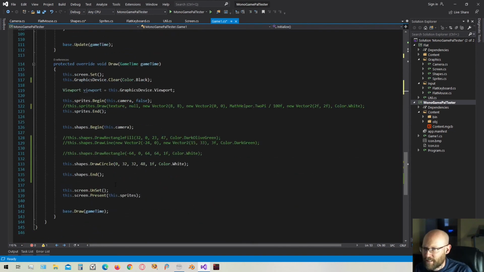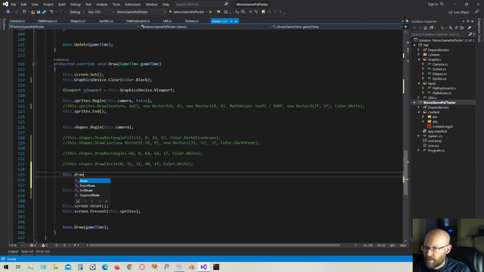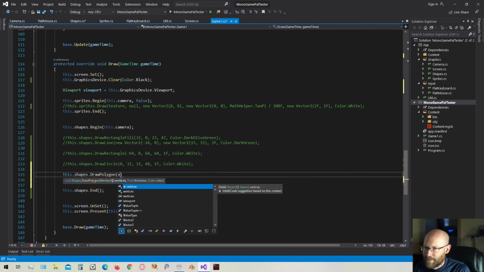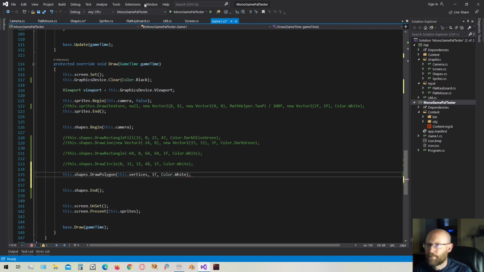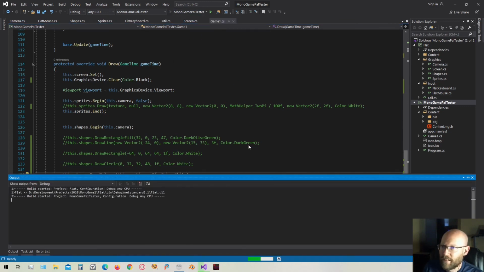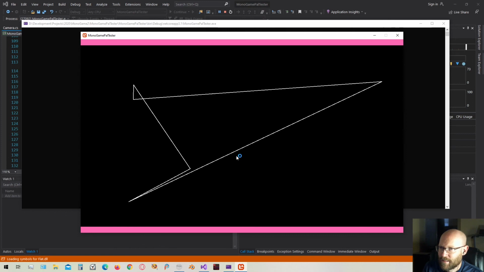Down here we can test this out by actually drawing. Let's remove the circle code. Let's draw a polygon. We'll pass in the vertices. The thickness will be 1, and the color will be white. Okay, so let's see what happens when we do this. There we go. There's our random, in this case, complex polygon as we have lines crossing here.